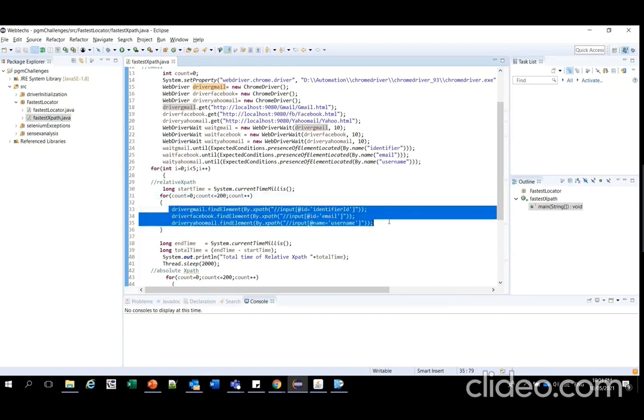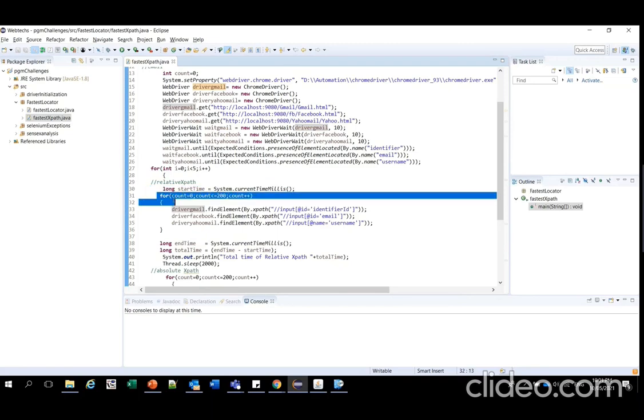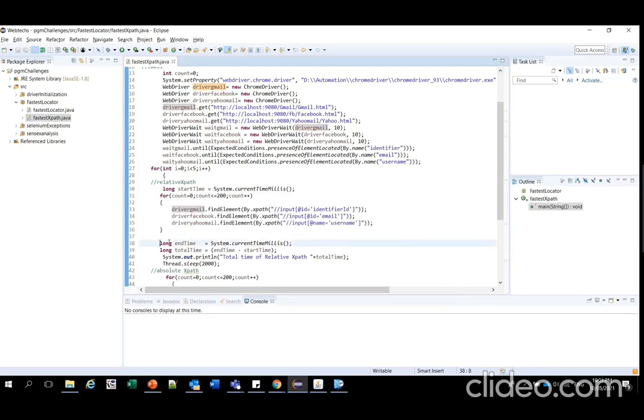So after finding the element, you can also see in the beginning, we have a start time. We're capturing the start time. Then we are entering the loop and finding the element repeatedly 200 times. And then we are capturing the end time. Then we can get the total time by using end time minus start time. So this is the total time for the relative XPath.